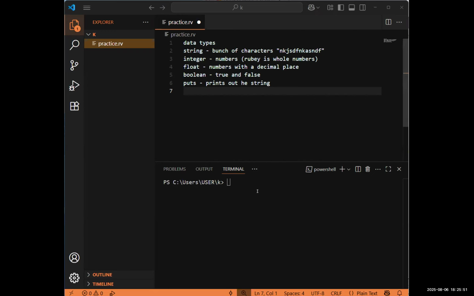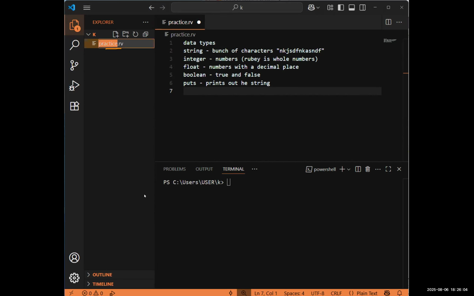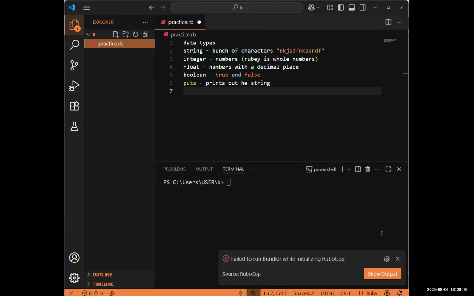Perfect. Cool. Hey, Kiko, one thing right off the bat is go ahead and double click on this and we're going to rename this to RB instead of RV. Double click or right click, and go to rename. Perfect. There you go. Now we can see the syntax highlighting. We can also see that this red means that it's a Ruby file, which is perfect.